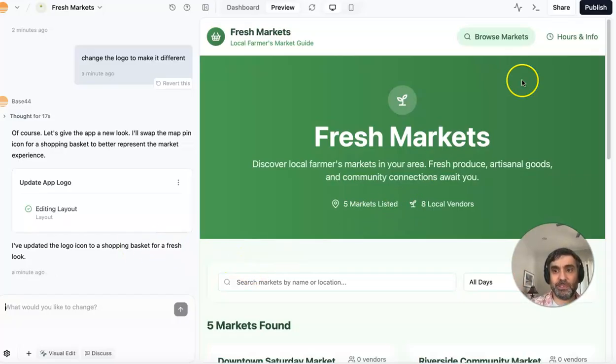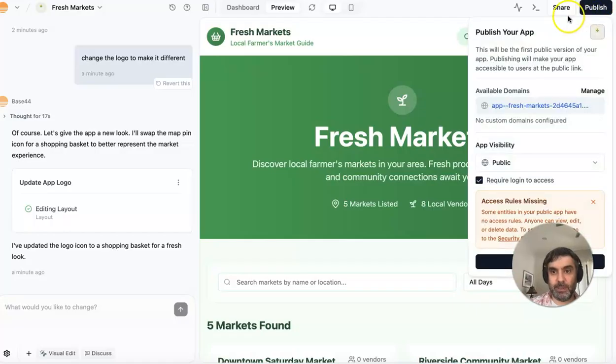Let's go see what happens when we hit publish. So it takes me through that this would be the first version publicly of the app. So it would be a live version. And it suggests to me an available domain name. I have no idea why the domain name is so ridiculous. I guess because they want it to be a subdomain of Base44.